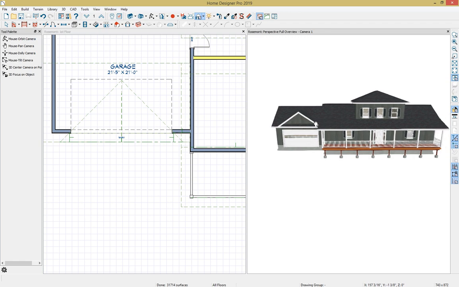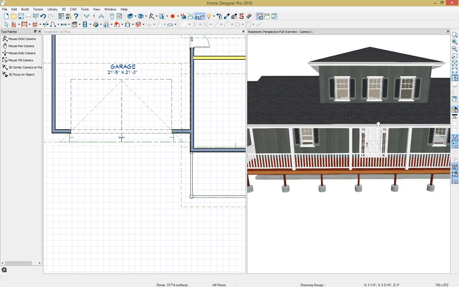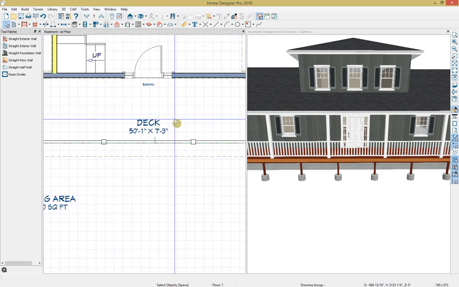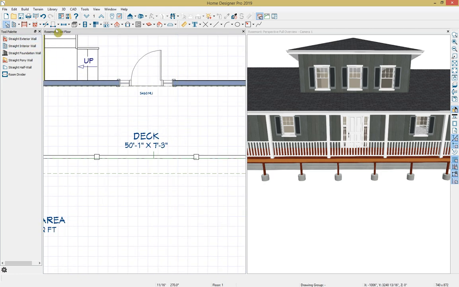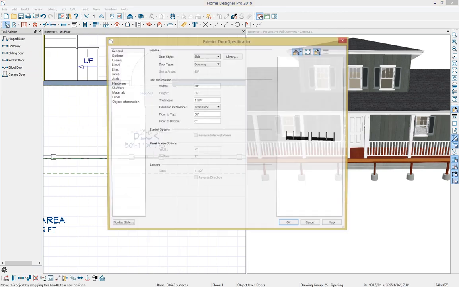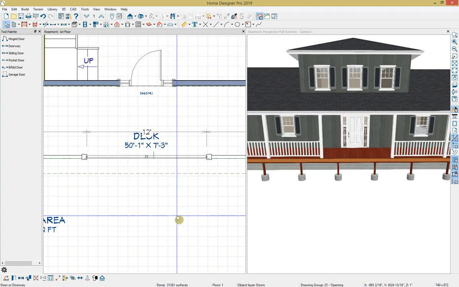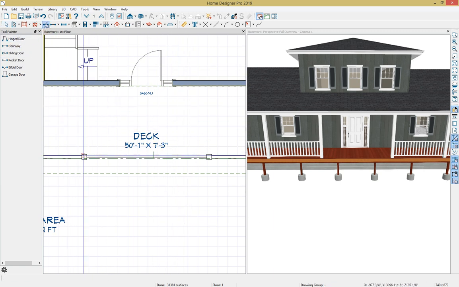Now I'd like to do the same thing again using the manual tools over the front door. So how I'll do that is I'll first add in a doorway here. I'll open that up, and I want it to be 12 feet wide. Select OK. And then I will grab my break wall tool again and place a break on either side of the doorway here.